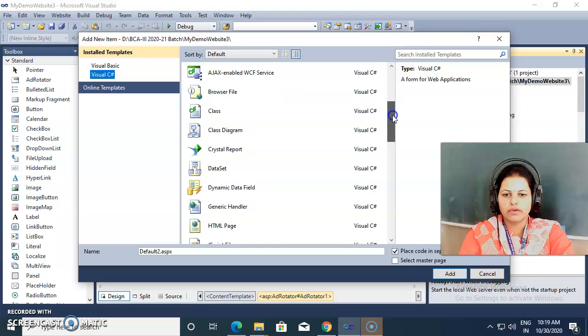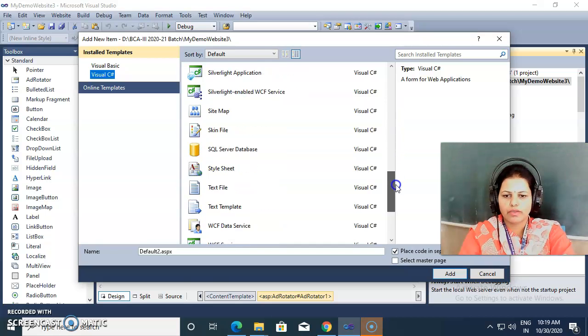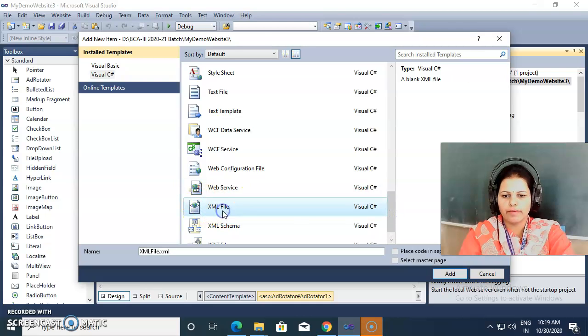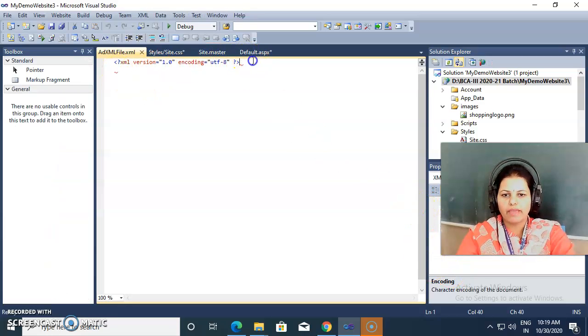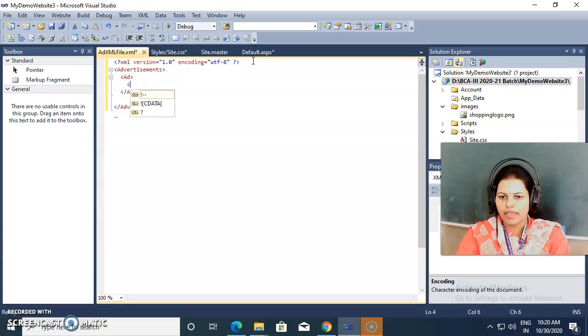Go downward, we may see one XML file option there. So this is the XML file and I'm giving the name as AD XML file and click on OK, add. Now this is the blank file. Here we need to add one advertisements tag, and inside the advertisements tag we need to add some Ad tags, meaning advertisement tag.